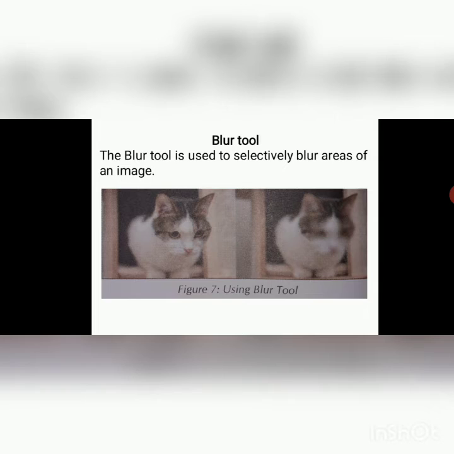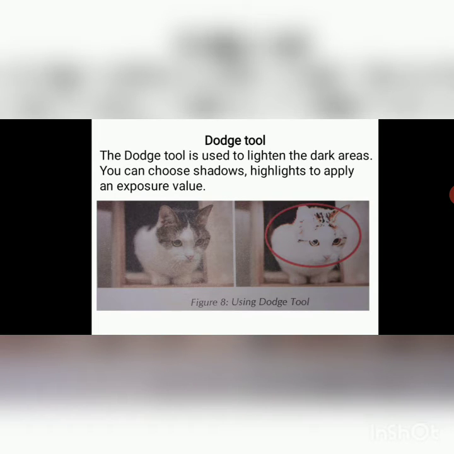Next tool is the dodge tool. If you want to give a lighten effect on your image, then you can use the dodge tool. The dodge tool is used to lighten the dark areas, highlights to apply and exposure values.